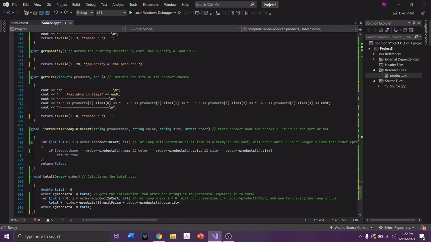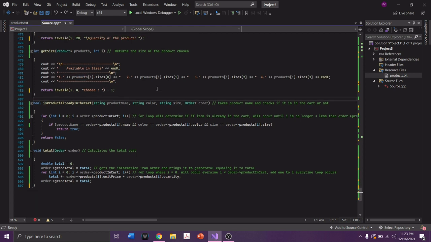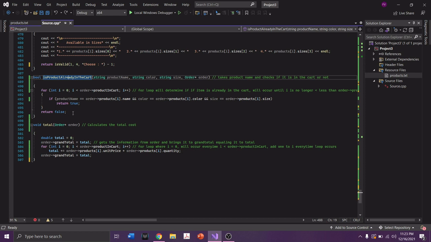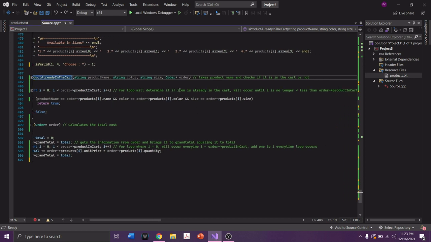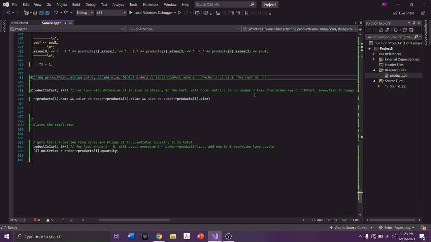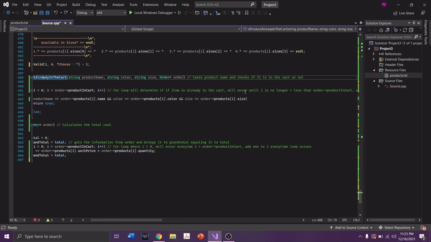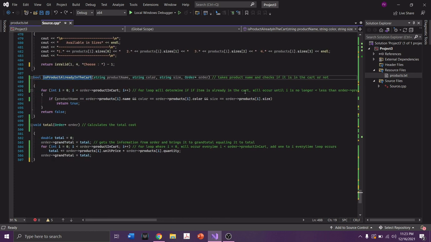We'll go ahead and get size. It'll show the size available, and then it'll go ahead and display them. And then it will go into the is product already in cart function, and then it takes the product name and checks if it is in cart already, and then this for loop will determine if the item is already in cart. It will occur until i is no longer less than order product in cart, and it'll increase by 1 every time it occurs.